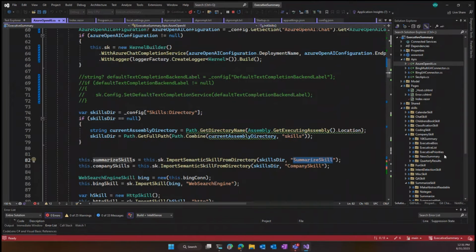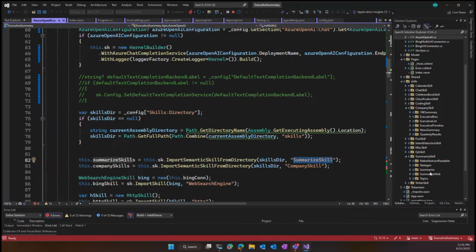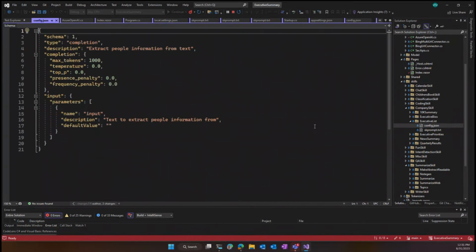It's going to go through and say, oh, I have 6 skills here in the company skill, and I have 5 here in the summarized skill. I'm going to make these skills available. Right now I can use them, and we'll take a look at what that looks like. So let's go executive list, right? I have 2 pieces to it. To each skill, there's a config JSON and a prompt text.